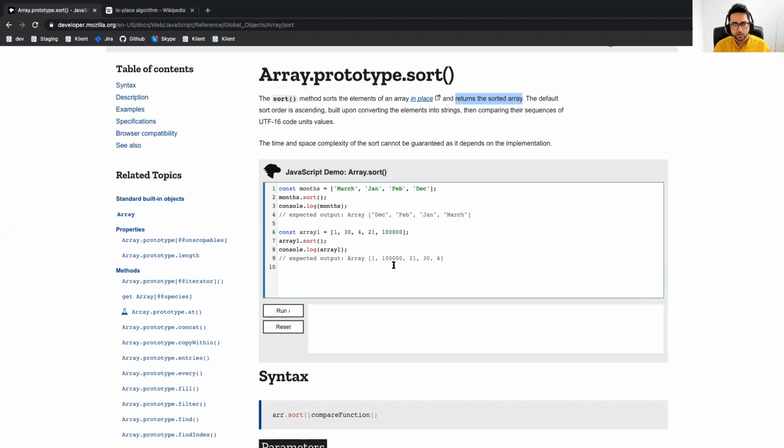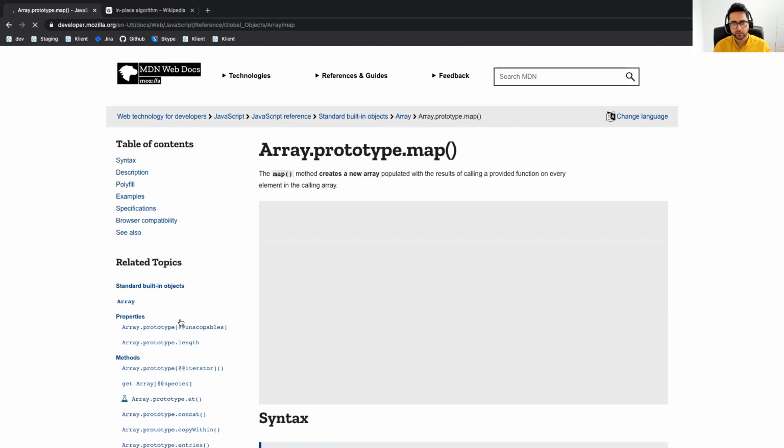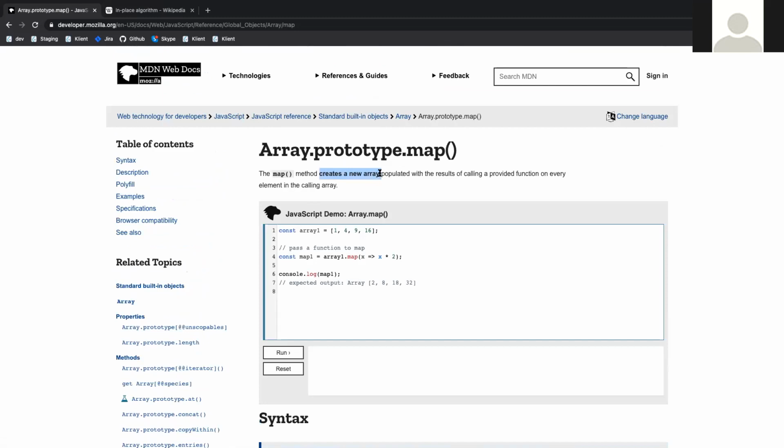Let's quickly check too. Just want to make sure. Even in the example here, this is the array. It's being sorted, and then they are just printing the same array. They're not storing the result in any other array. Whereas map does not. That's something I'm very sure about. Map creates a new array. Exactly.